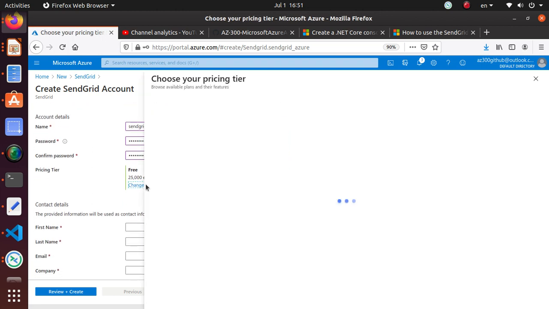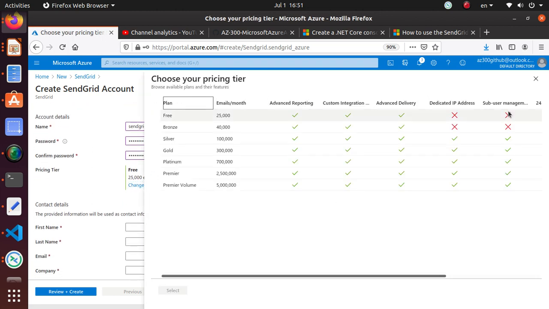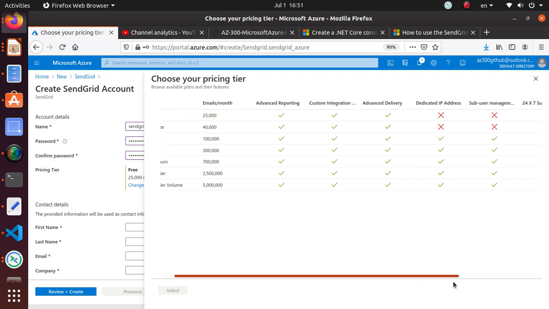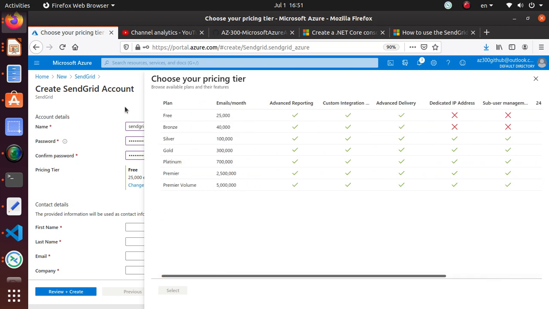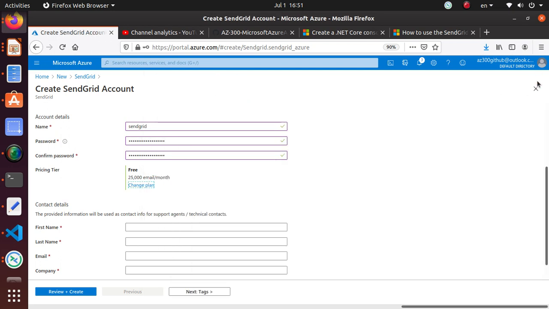Okay, so I got the password. Now the pricing tier. If you click on it, you will be able to see the different kinds of pricing tiers available. We have free, where you get 25,000 emails per month, with advanced reporting, custom integration, and advanced delivery available. What's not available is a dedicated IP address and sub-user management, but you also have 24/7 support available. Look at that. For lab purposes, this free plan is okay. So I'm just going to get out of here and keep what we have.